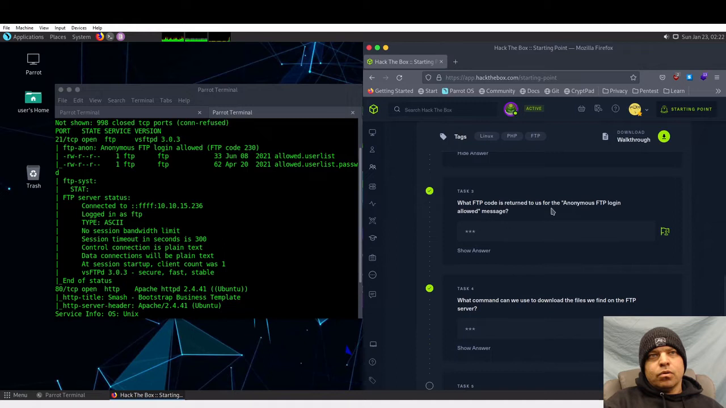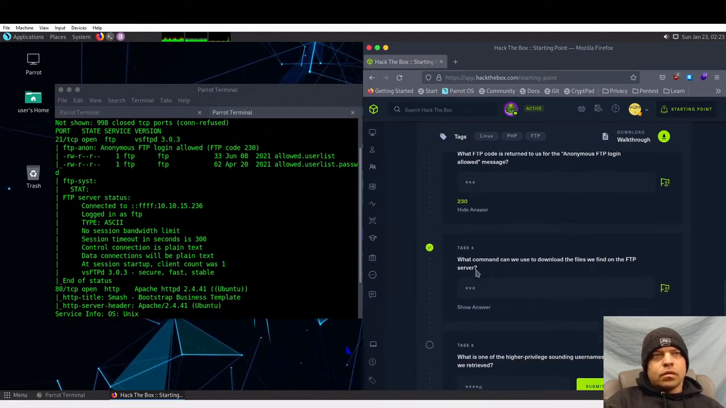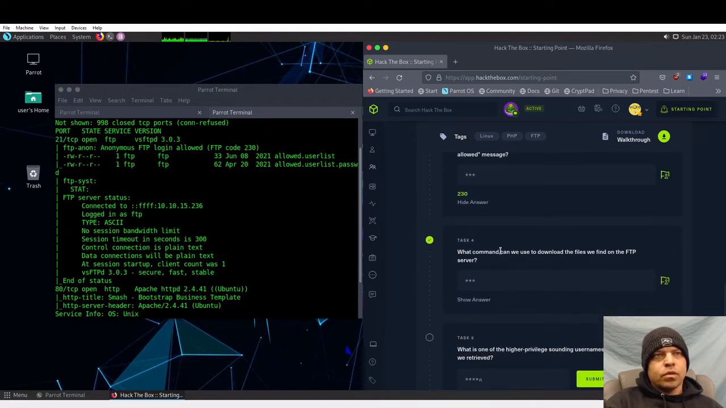What FTP code is returned to us for the anonymous FTP login allowed message? So we go right here, anonymous FTP login allowed, FTP code 230. Got that one knocked out. So what command can we use to download the files we find on the FTP server?